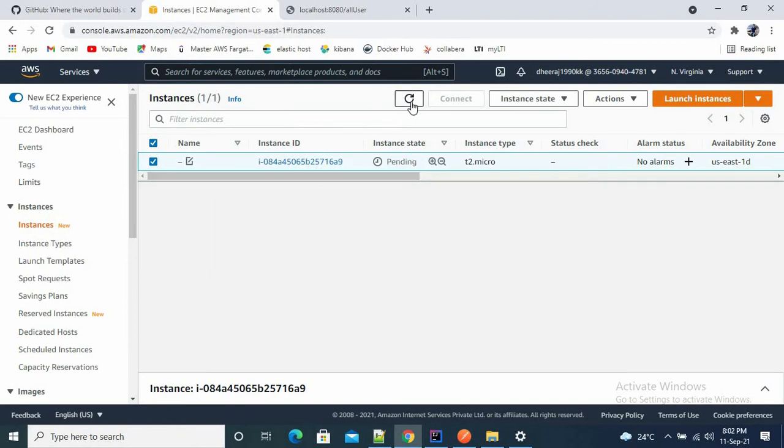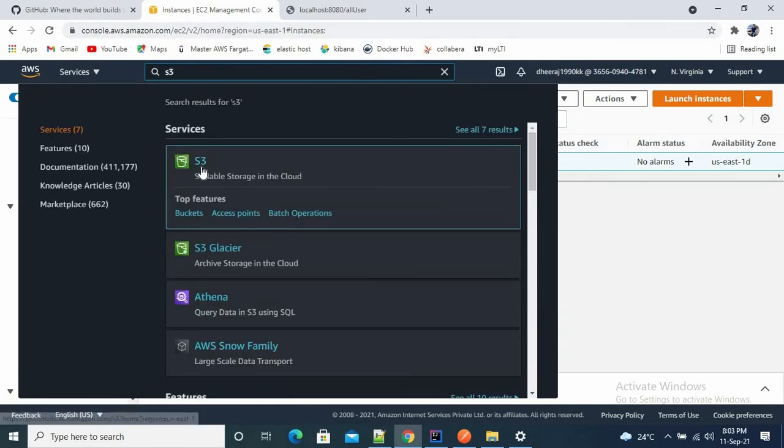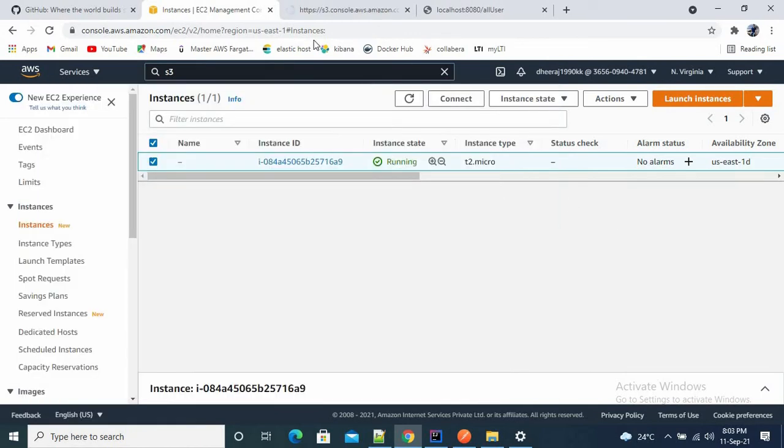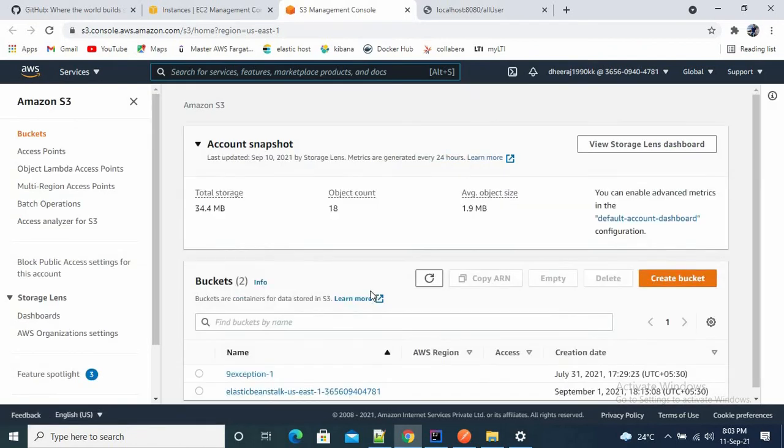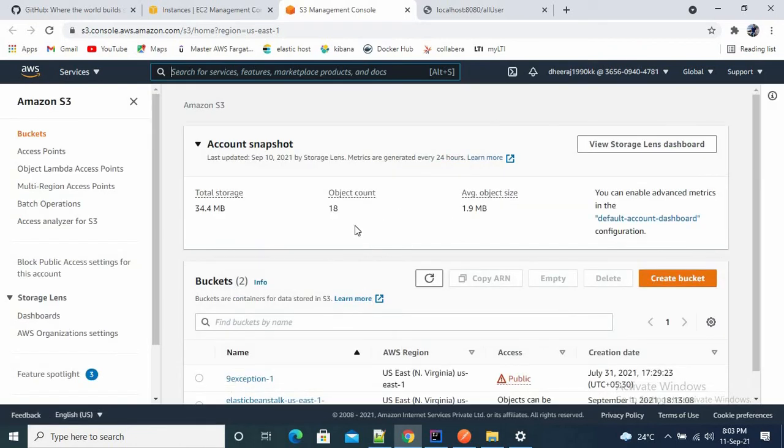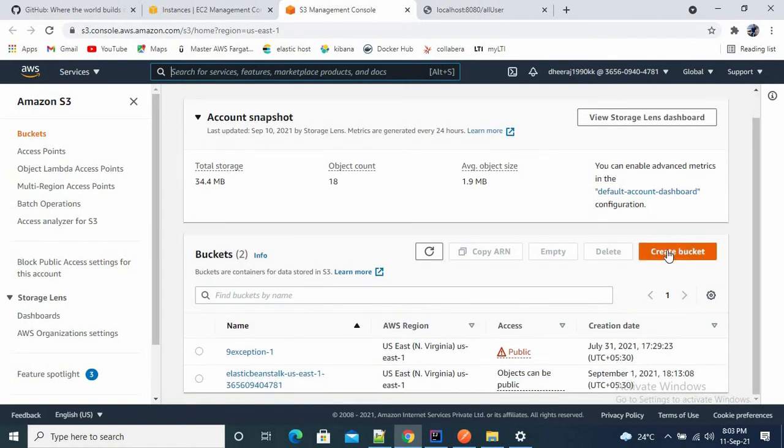Okay. So go to S3. It will take some time to run, so till then, go to S3. If you see, this is my S3. Now go to the new tab, and here we have S3. Here I have to upload my jar file, right? So for uploading a jar file, first I need to create a bucket. Okay. So let me create a bucket first.